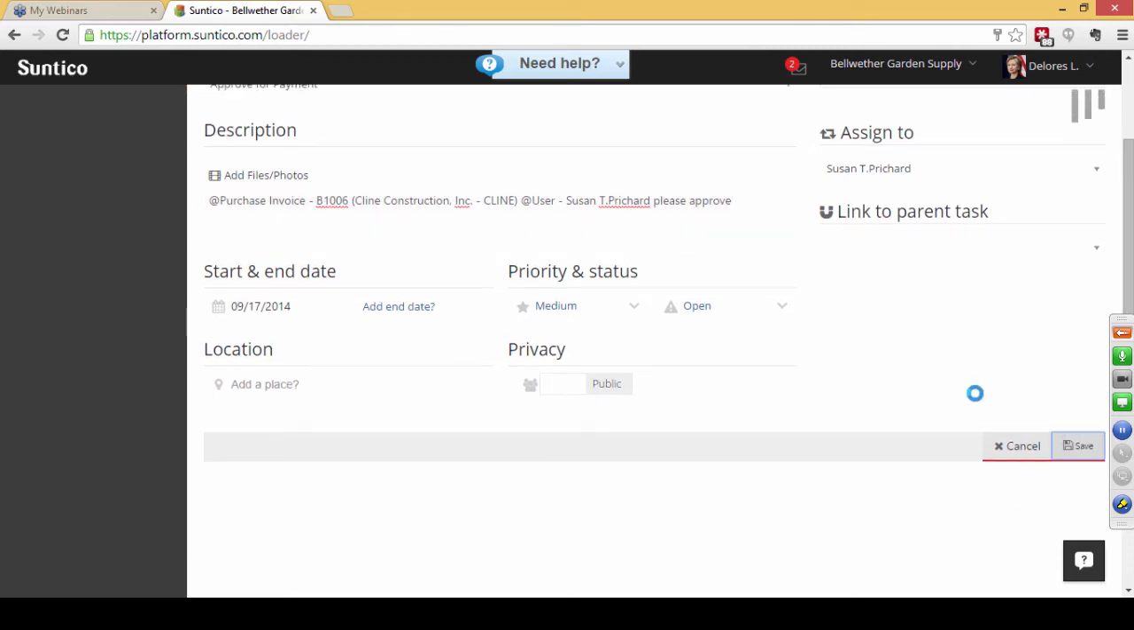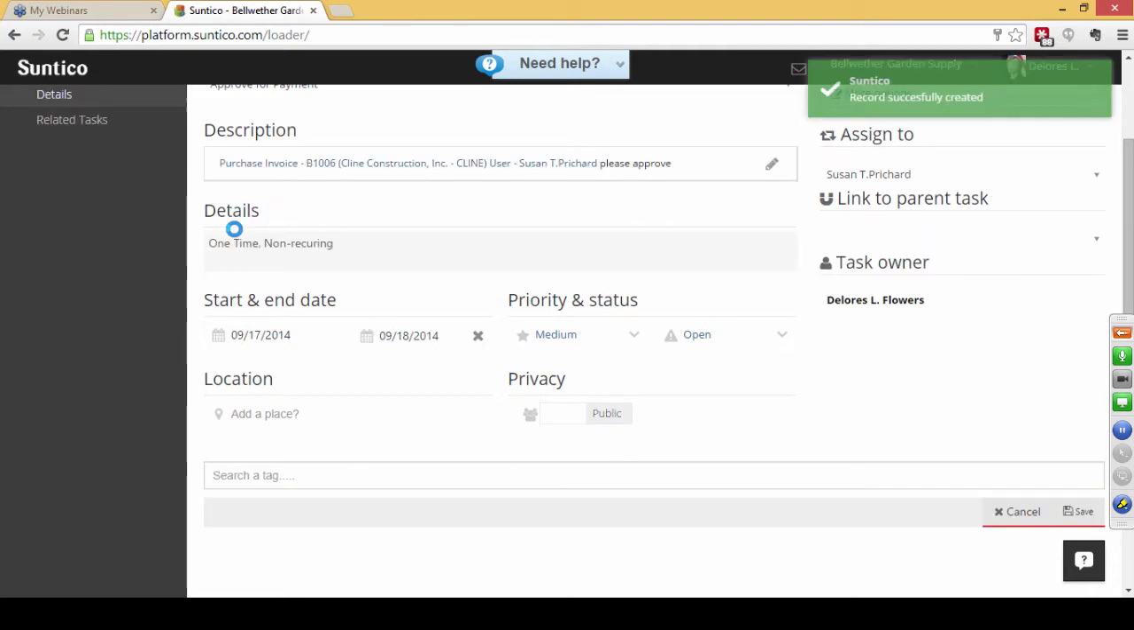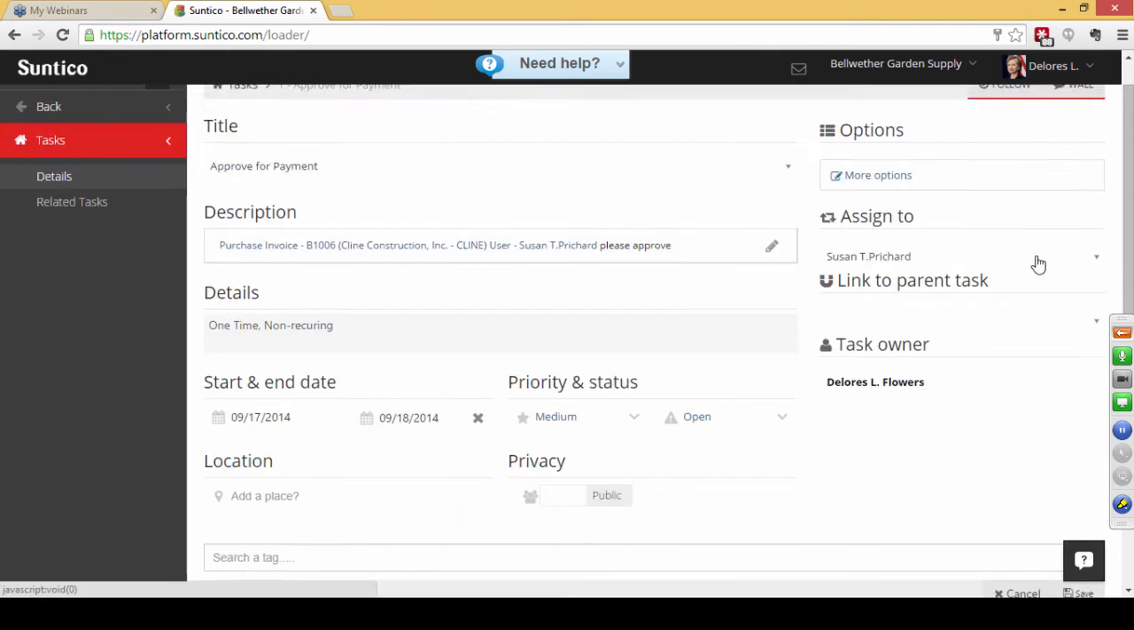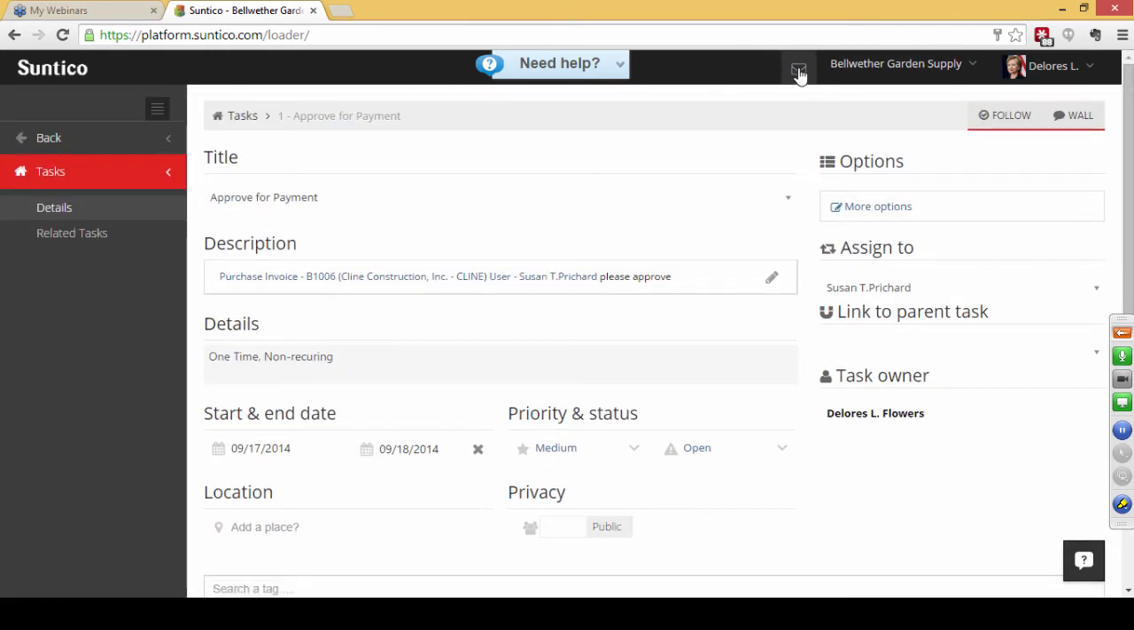So I've created this task, I've assigned it to Susan, and saved it. Now what that will do is link that task to that purchase invoice. So if anyone's looking at the purchase invoice and they want to say, who approved the payment on this, you can see it. And that's assigned to Susan, and when Susan logs on, she'll get a little notification here that there's a task awaiting her approval. So that's a whistle-stop tour of Suntico.